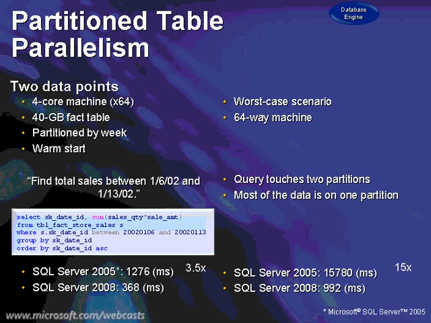Here on this slide, I basically took two data points. One is on a somewhat mid-range machine, a 4-core machine. We have a 40 gigabyte fact table that is partitioned by week. On one of the buffers, we are running a query that faces exactly the problem on 2005 that I was pointing out previously, where you hit two partitions, and most of the data lives in one partition, and just very little data is needed from the second partition.